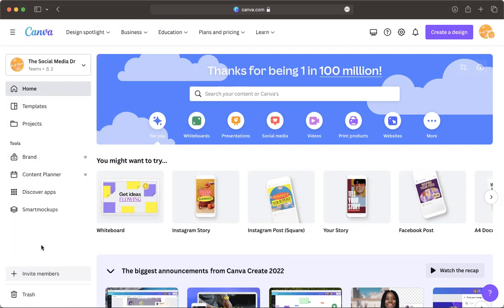The free version has a lot of options. When I am teaching the class today, I do choose to have Pro. I would say that if there's one thing I spent money on for social media, it would be Canva Pro. I just like all the features that it has, but you will see this little crown next to certain icons.